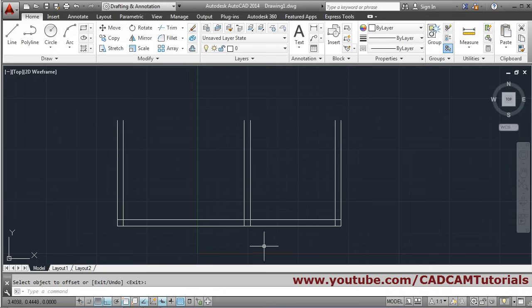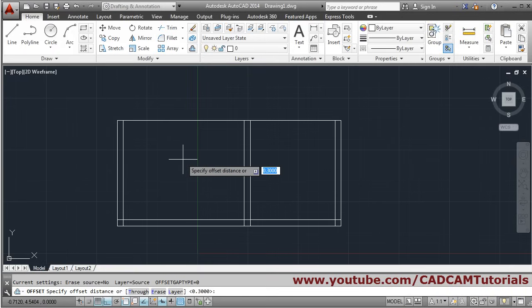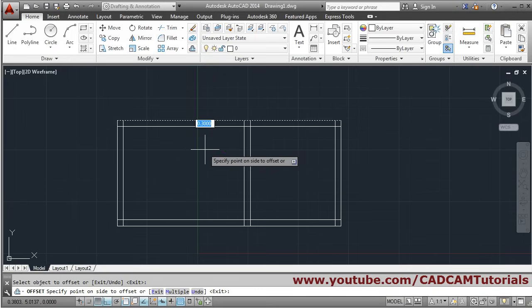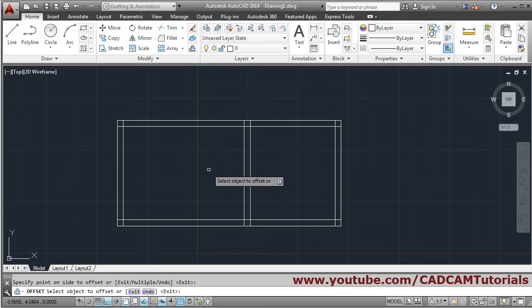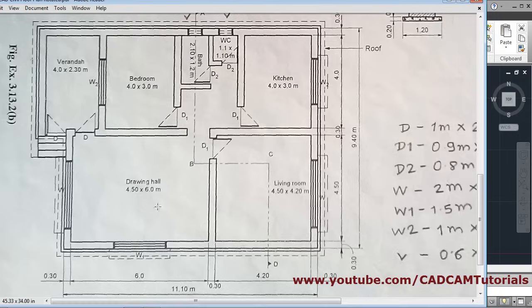Next will be to cover this. Again we will choose the line command, endpoint, enter. Again offset, distance 0.3 is already there, so we'll just press enter, select the object, give the internal direction and click and press enter to come out. So in this way these two boxes are ready.